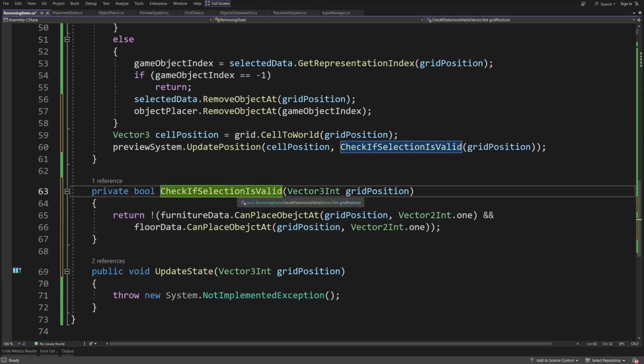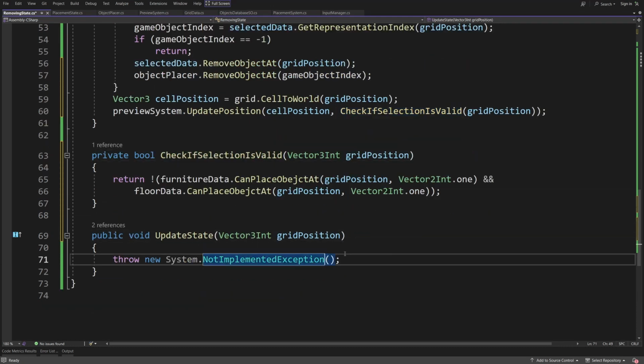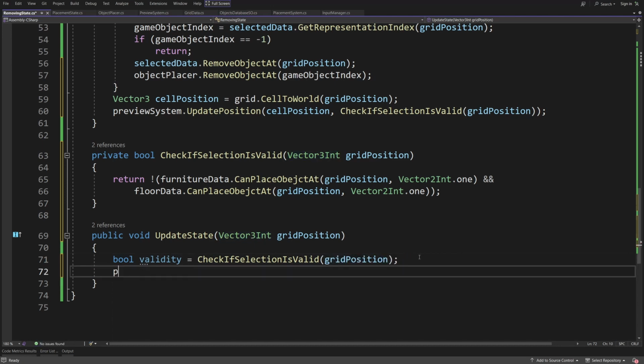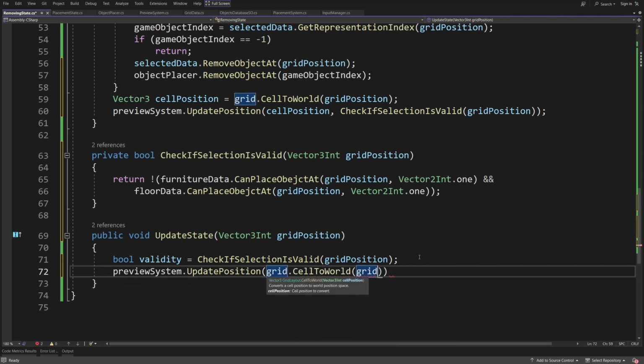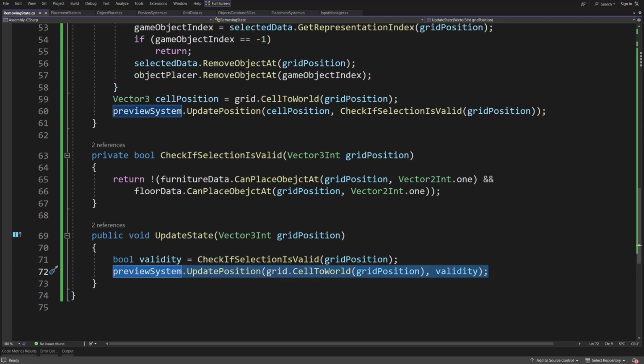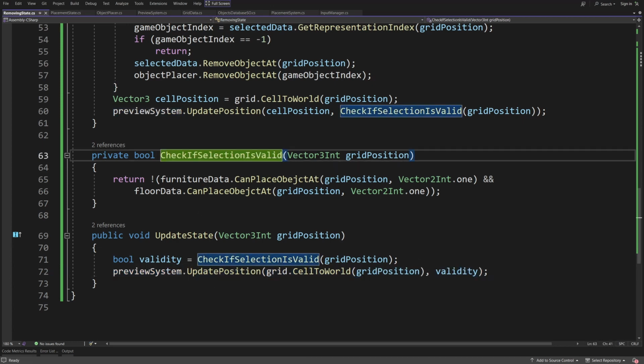Now we can reuse the same thing in our update state. So let's remove this throw statement, and we're going to say bool validity equals our check if selection is valid, passing a grid position here, and we are going to call our preview system update position, passing the position. So we need to call our grid the cell to world, passing the grid position, and we are going to pass the validity. Okay, so I think we are done with this removing state script.